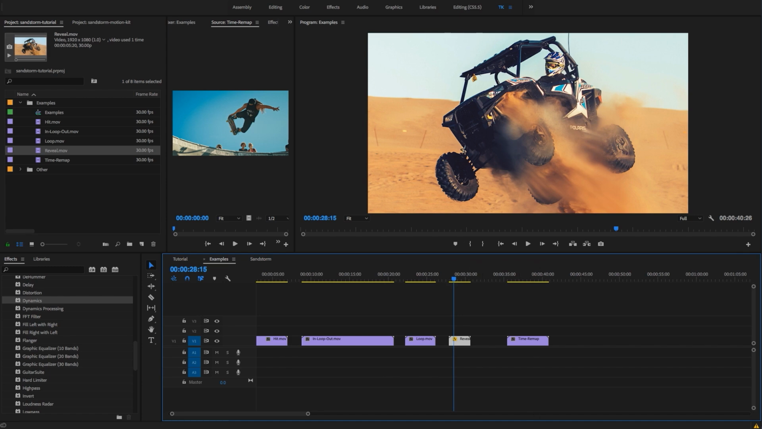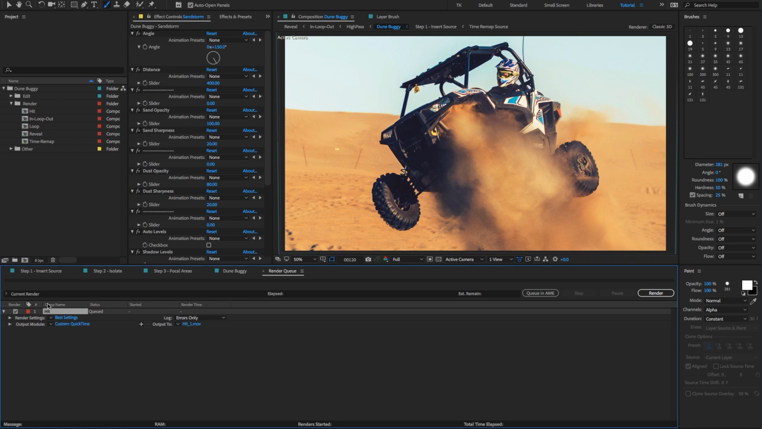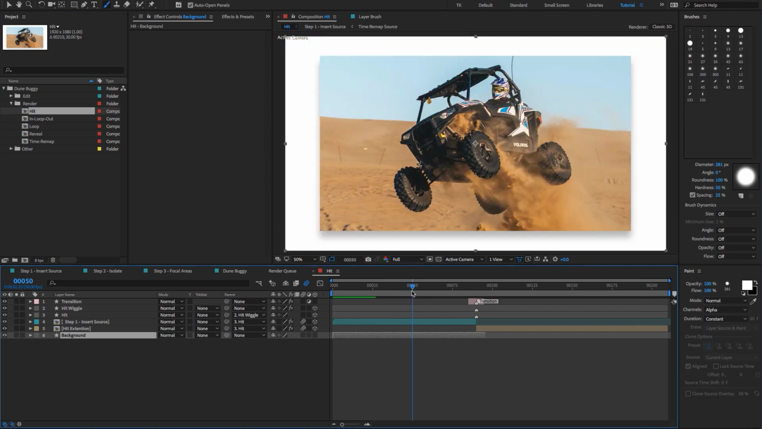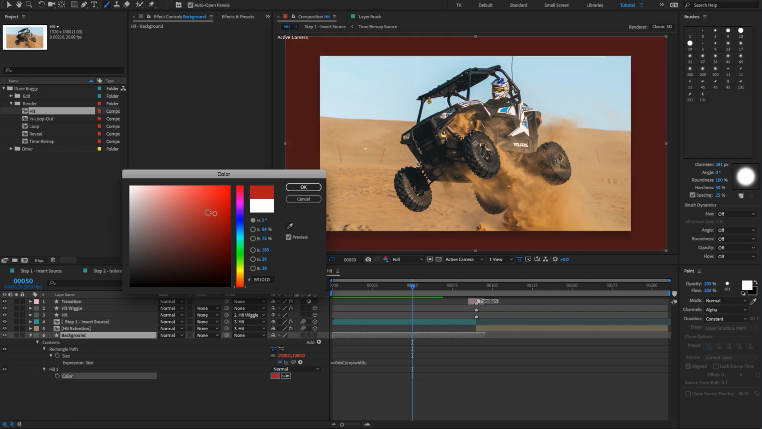So if we go back into After Effects really quick, I'll delete that and we'll go back to the hit. Now let's say, for example, in here you didn't want it to be a white background, you want it to be a different color. What you can do is you can select the background and hit UU. And then it should have a fill color, and just select that and change it to whatever color you want.